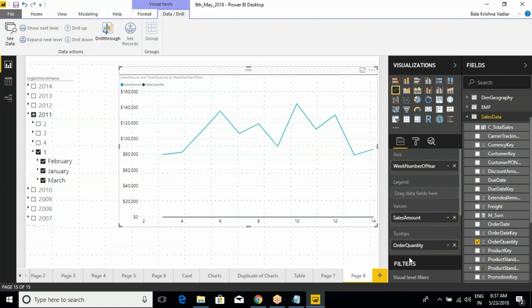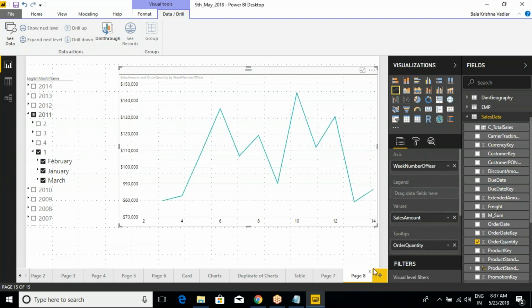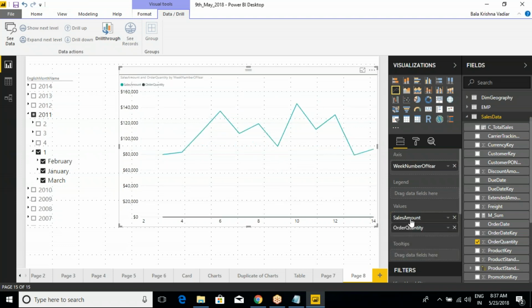Now the same thing, I'm just dragging under tooltips. Listen carefully please. When I drag it in the values, the sales amount has gone here, and the orders are changing. See this one, the graph is adjusting based on the values. One is order quantity, another one is sales amount, displayed by default.